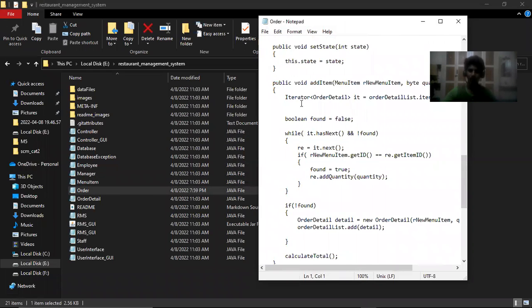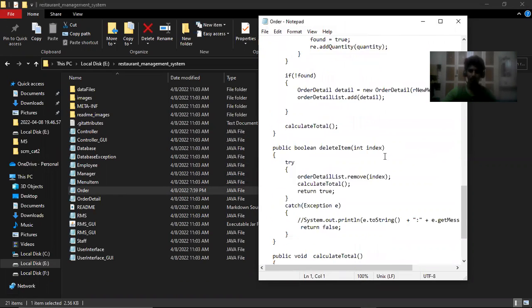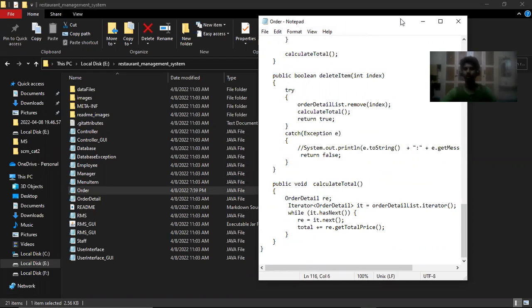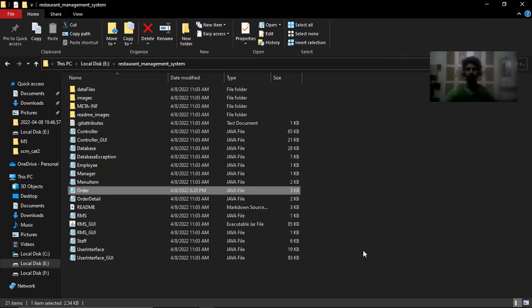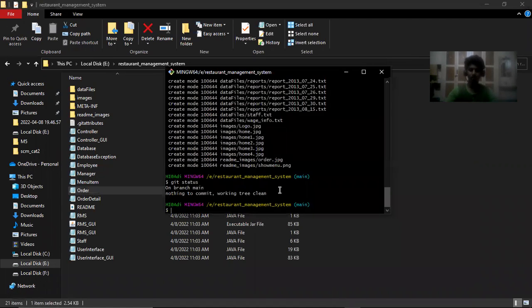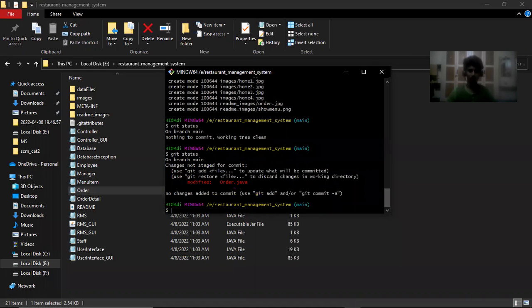Let me remove this particular variable, and then let's see how this git tool is tracking the changes in a local repository, which helps the developers to monitor it. So here through the git status command we can see that there has been a modification to the order.java file which I have made right now.